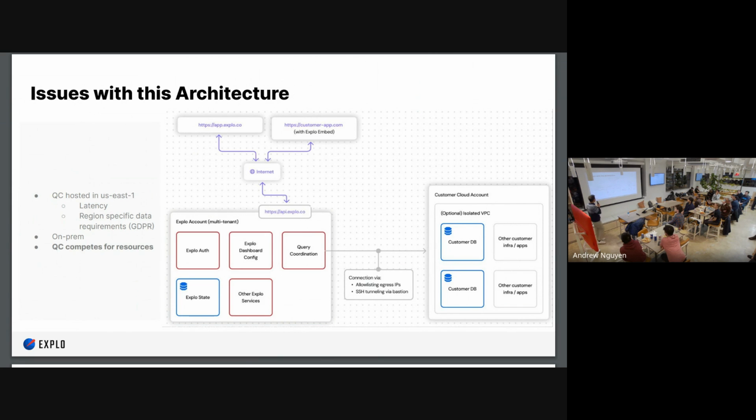The third is that our query coordination, as it stands today, actually competes for resources within other boxes here. So like the Explo authentication, other Explo services and whatnot. And so we have had times before when we didn't provide enough resource separation appropriately, that the query coordination is actually being starved of some resources from other parts of the application, almost like DOSing ourselves, which is annoying.